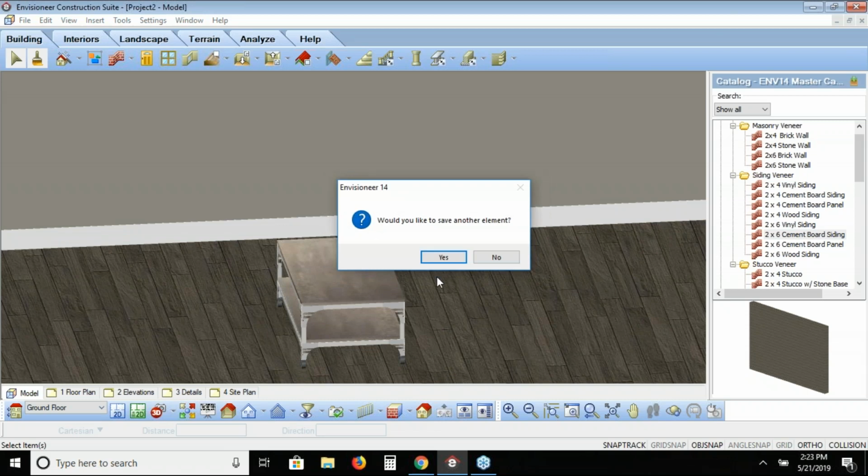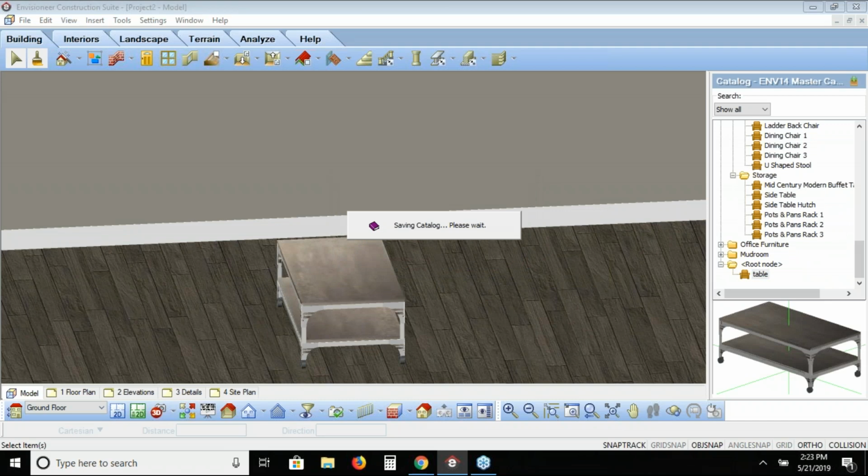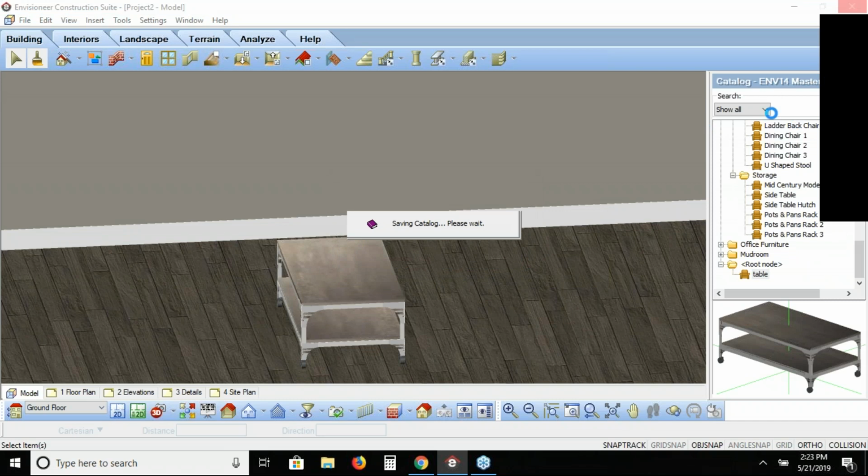And it says, well, do you have anything else that you want to save that you've maybe imported and I can bring that in as well? I don't at this time, so I say no. And now it's saving my catalog. And you can see that it's already on the right-hand side in my catalog, moved me to interior furniture. And it's got a new folder where it's saving table for me. So I've brought in a SketchUp item, saved it to my project by bringing it in, and now I'm saving it to my catalog so I can use it in future projects as well.